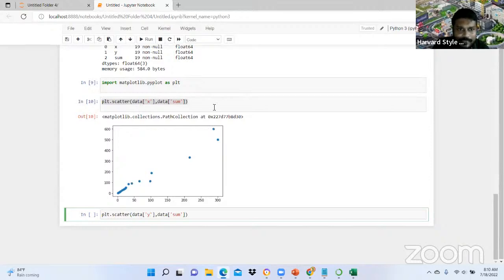When you want to plot these things, plt.scatter is the method, guys. This is our data set. That's why I specified data here, and here as a list you can put your first variable X, and you want to check it with the other thing, sum. This is the way you write this one. And now here you want to check Y with the sum. This is the way of writing.